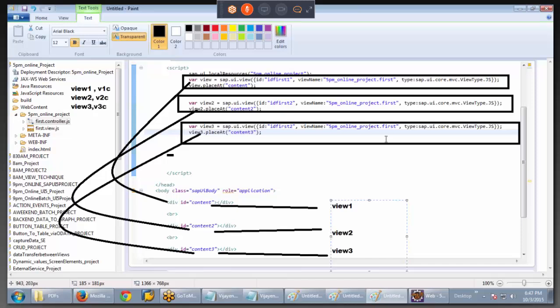Okay, so now every view contains one create content method. Whichever screen elements you want to add in view 1, you write those screen elements in create content of the respective view. Every view contains its own create content method. So write the screen elements coding under create content method. For view 1, write the screen elements under create content of view 1. And it will return to content 1.